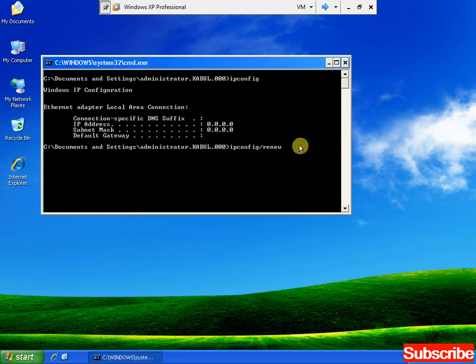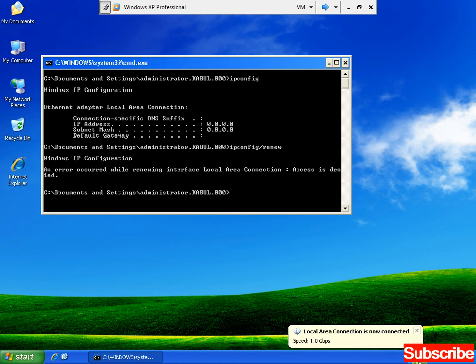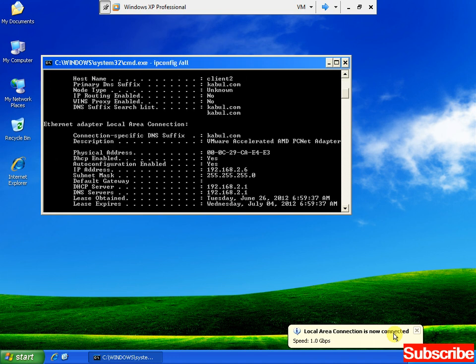Now if you want to renew it, type ipconfig slash renew. We want to request a new IP address from the DHCP server, and then click on the OK button. It will request, and now the local area connection is connected. If you want to find out the IP address, type ipconfig slash all, so it will show you the IP address.